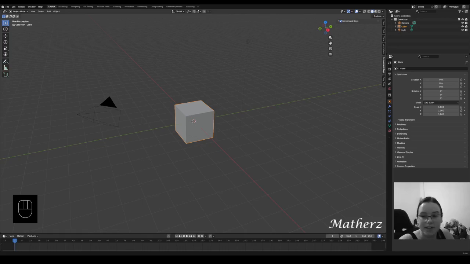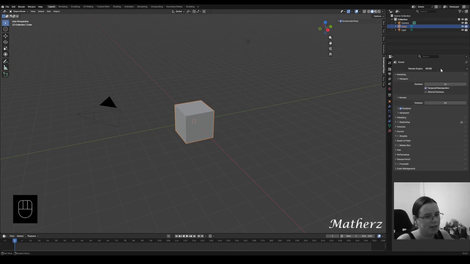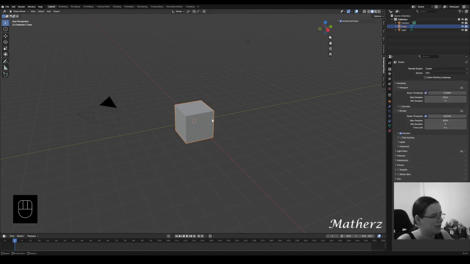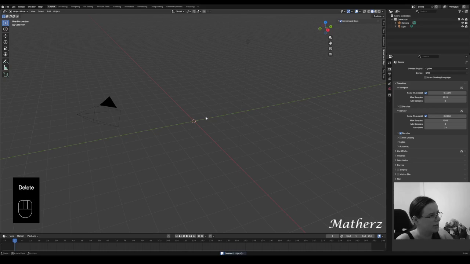Okay, welcome to the next tutorial of Blender. So today we're going to be making some lighting stuff. To begin with, we're going to go ahead and click on render and then switch out EEVEE to Cycles. We'll go ahead and click the default cube and just delete that.